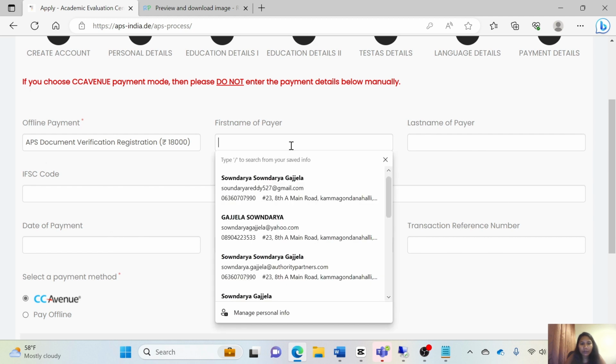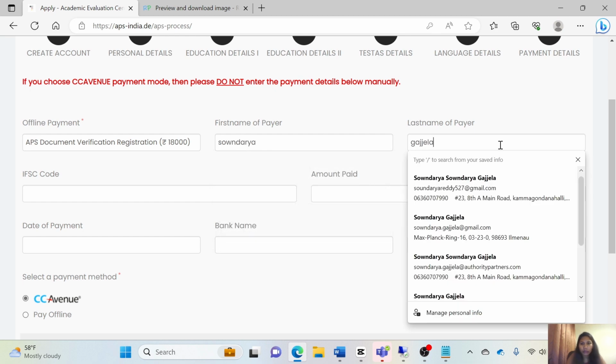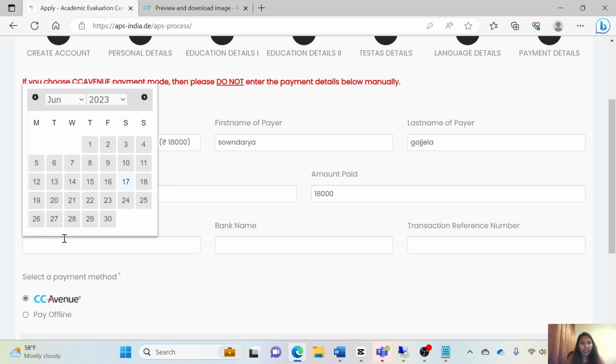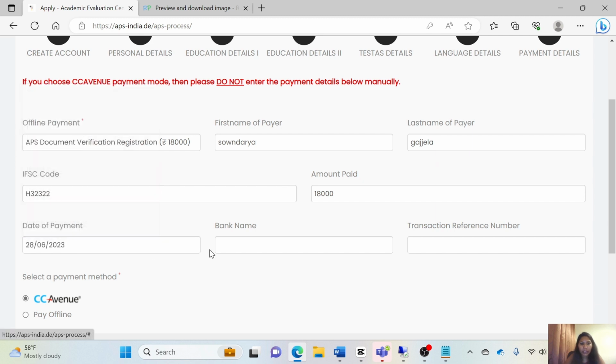So what is the information that you need to fill here is, you are a payer. So you have to give your name. So I'm just providing my name, and this IFS code is your bank IFS code, and the amount you are paying is 18,000. So here the date of payment, when you have done the transaction, give that particular date and the bank name.